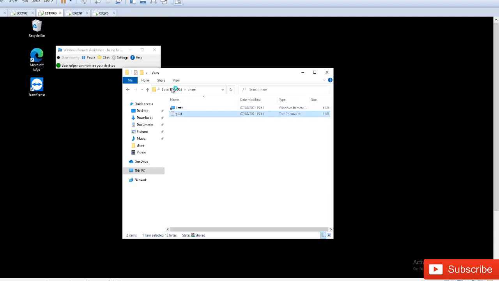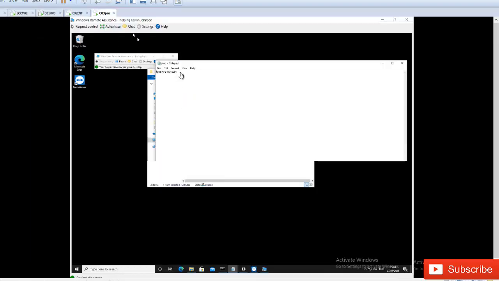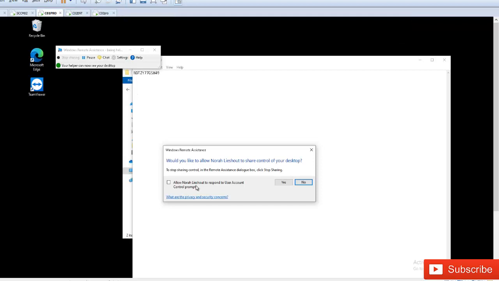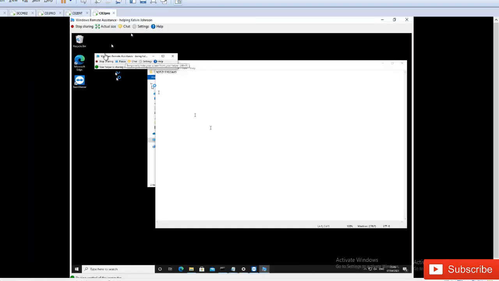If I open my password here, if I open this file, if I go to C03, you can see the file is being opened. But if Nora wants to actually take control of my device, here we have the option to request control. So she's going to request to control my device, and I'm going to receive a pop-up message which says, do you want to allow Nora? Say allow Nora, and then just say yes. So if you say yes, Nora will have control of your device.